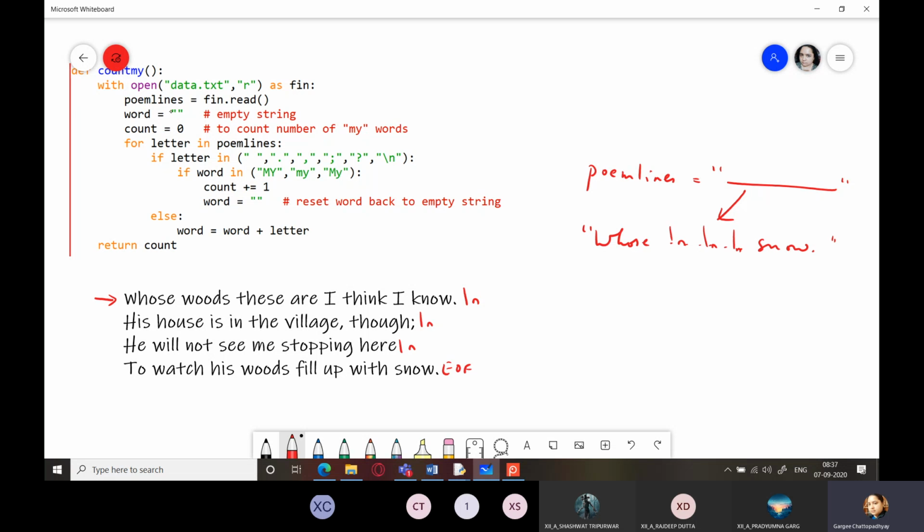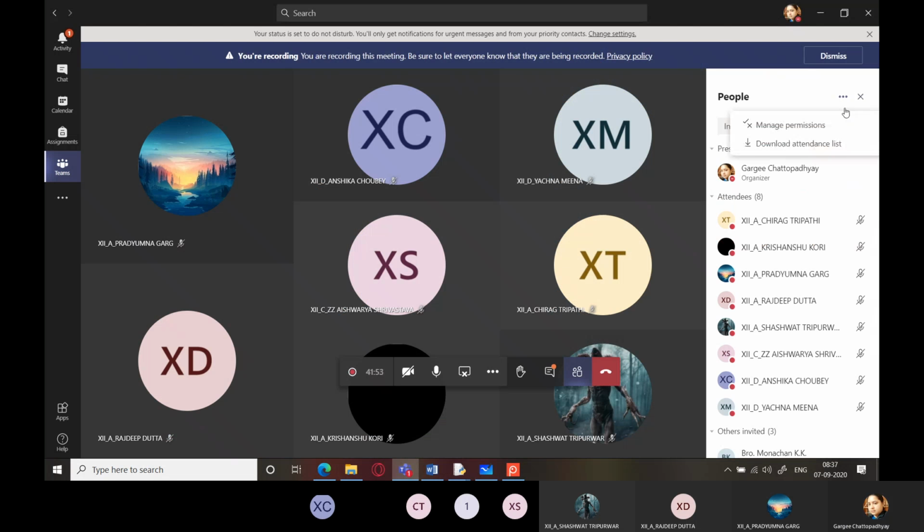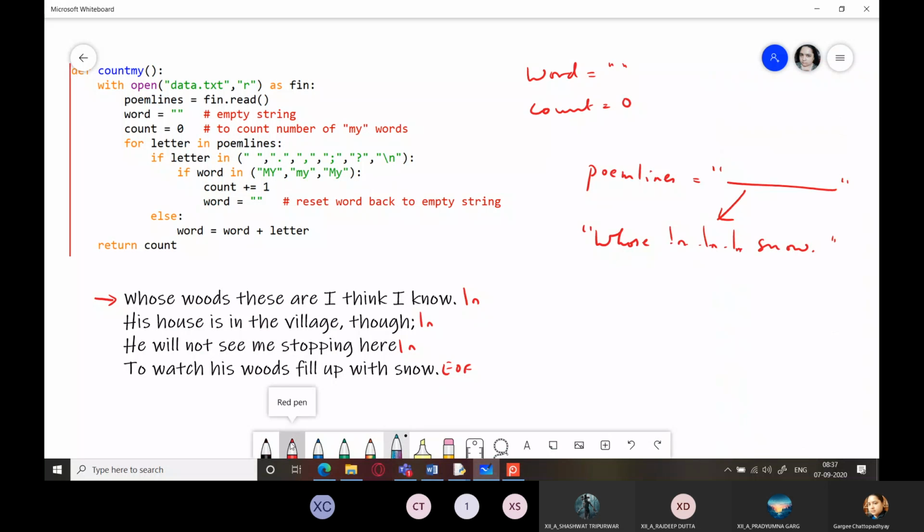Now word equals an empty string. Count is equal to 0. I'll take the attendance, students. Yes, count is equal to 0. For letter in poem_lines. Now letter will extract one character each from poem_lines.